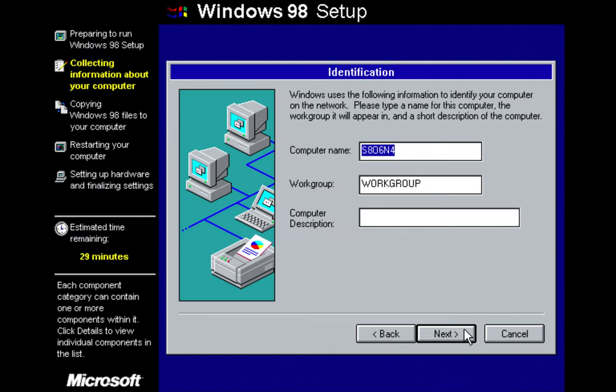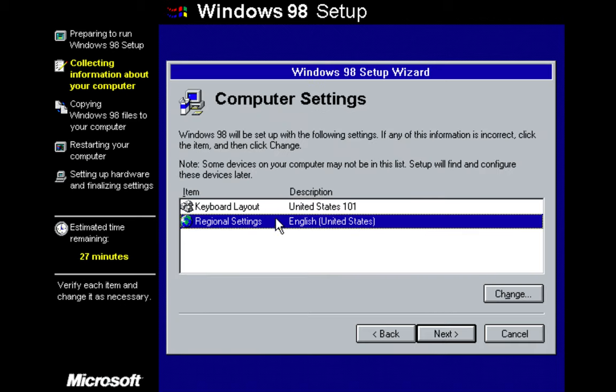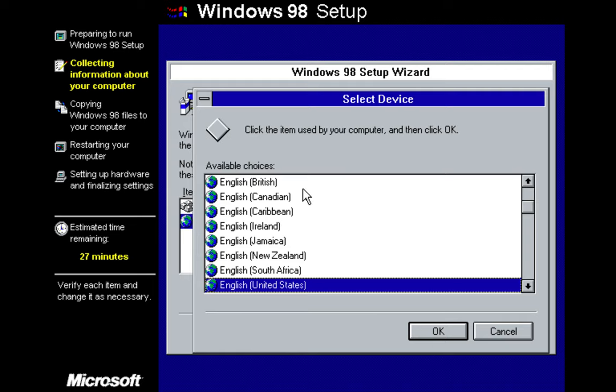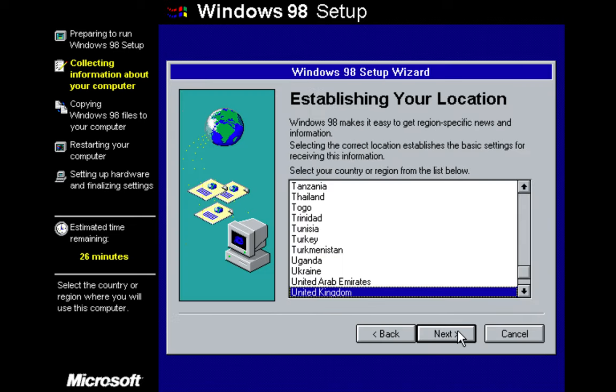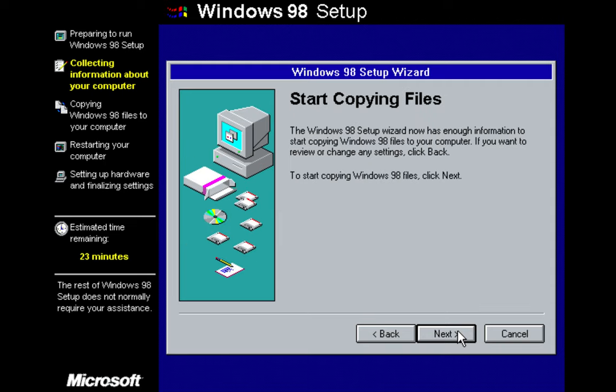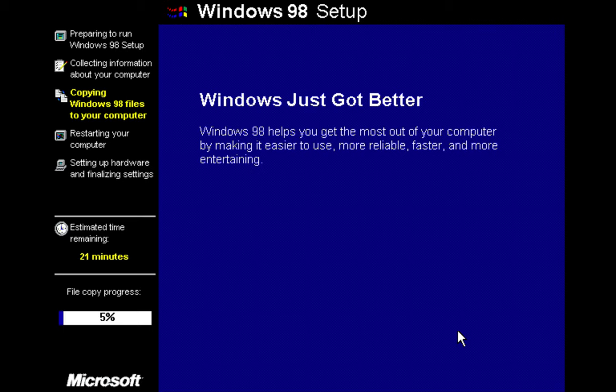We'll hit next now. We'll just call that Virtual Machine. Next. And we'll change that to British, where I currently am. Okay, next. We'll click on United Kingdom and start copying files. Next. Welcome to Win98. Sit back and relax while Win98 does this kind of weird stuff that's going on.